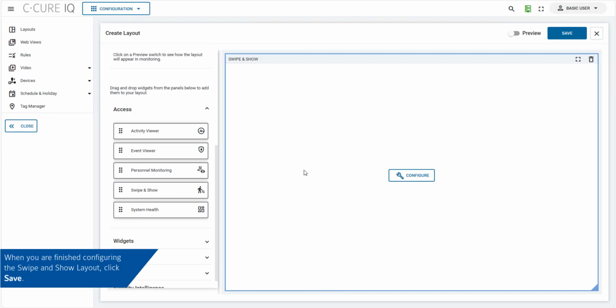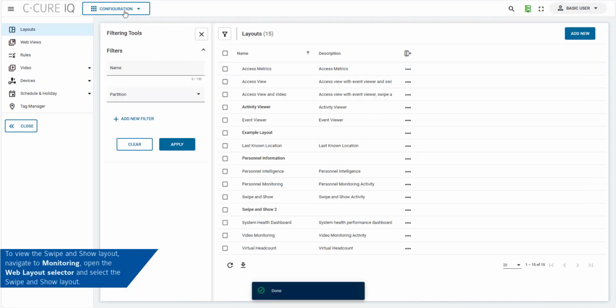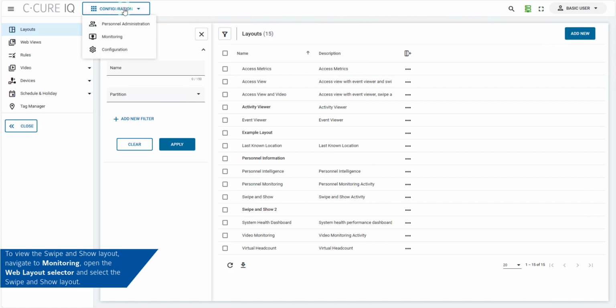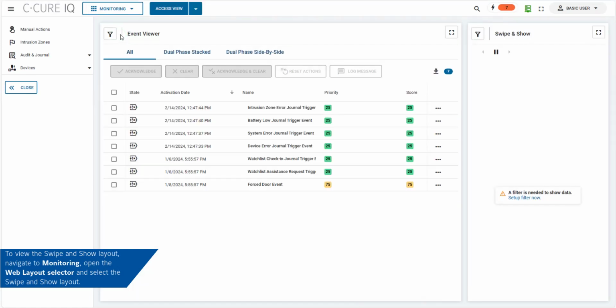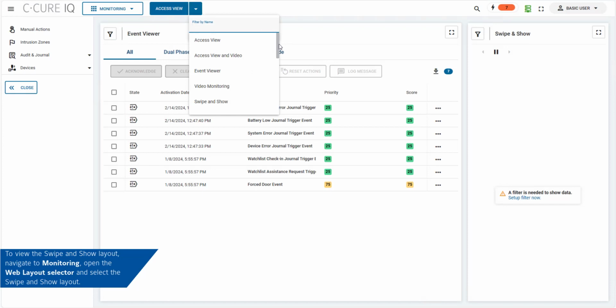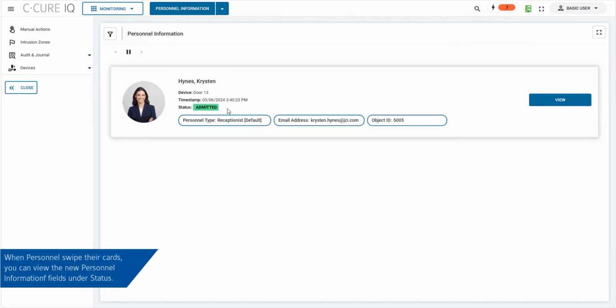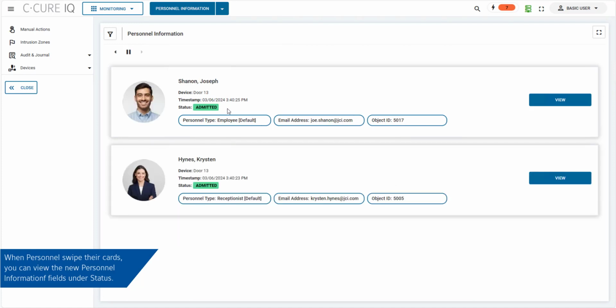When you are finished configuring the Swipe and Show layout, click Save. To view the Swipe and Show layout, navigate to Monitoring, open the Web Layout Selector, and select the Swipe and Show layout. When the personnel swipes their card, you can view the new personnel information fields under Status.